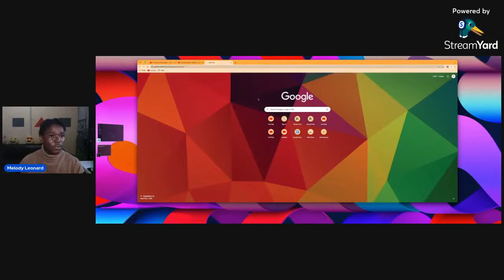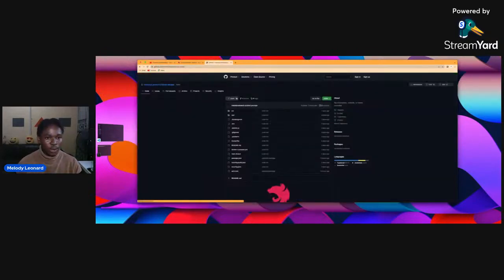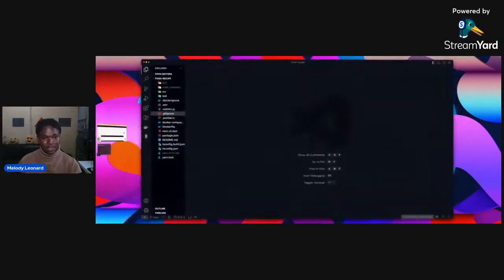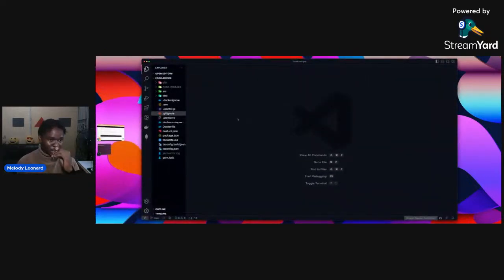github.com/melodyleonard/food-recipe. I think that should take us to a valid link. Awesome. So you can go ahead and pull or clone this to your local computer, and you can follow along and see this exact code on your local computer.